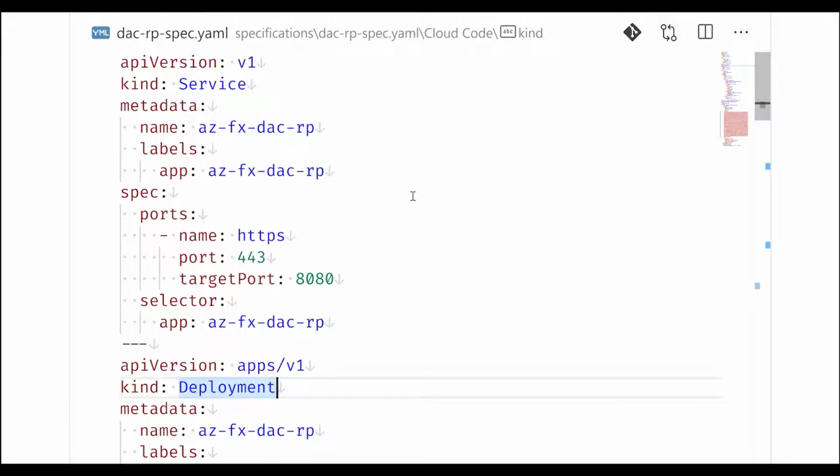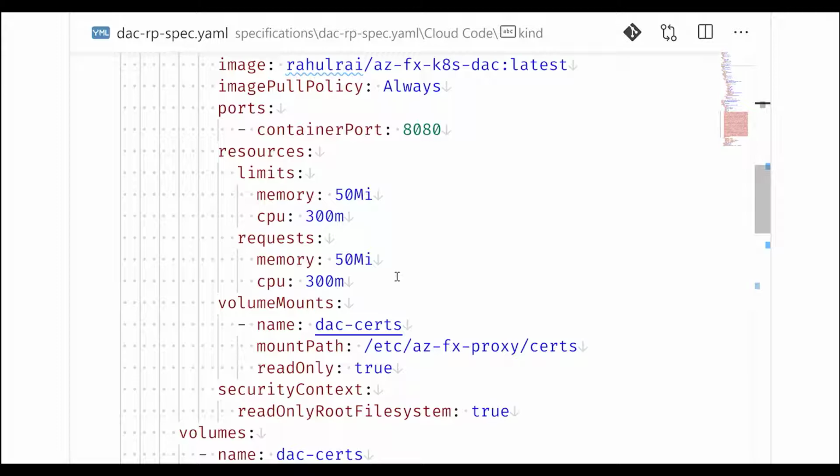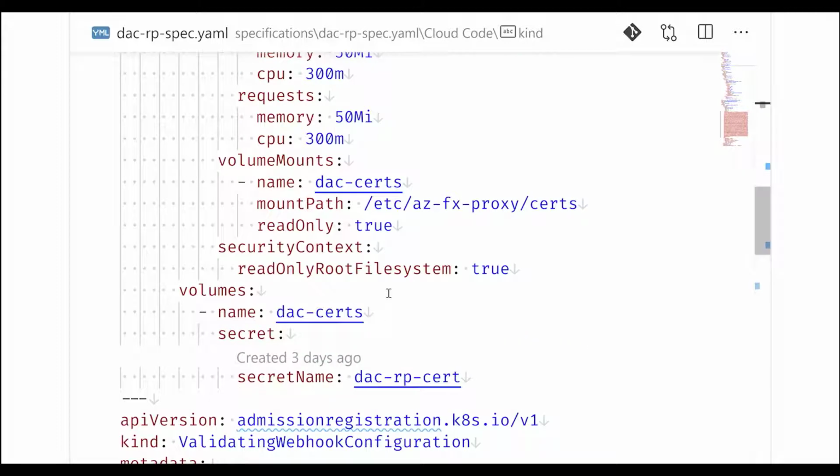The first two specifications deploy the reverse proxy to our cluster. After these first two parts of the specification are applied, the reverse proxy would be available as a service that the Kubernetes API server can talk to. The most interesting part in this are the secrets and how we mount them as volumes.